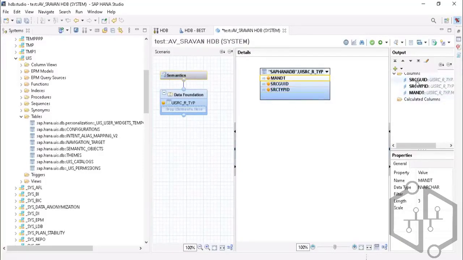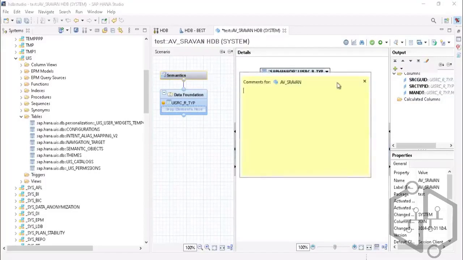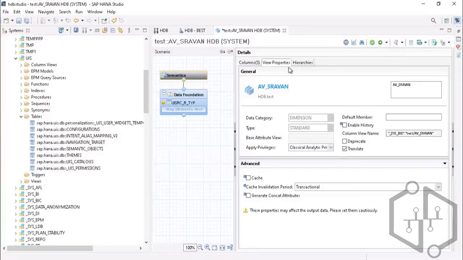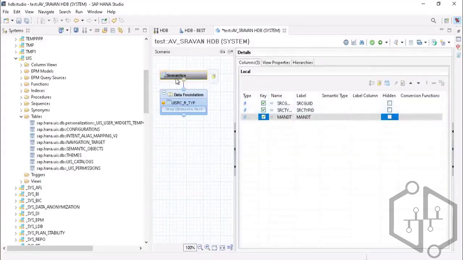Once I select these columns, I can go to semantics and I can see what columns I would need for this analytical privilege to be applied. So I selected all three columns by going into semantics. In data foundation, it will allow you to add multiple tables, and you can create joins of these tables. That is done by a modeler or developer. But since we are not going into that much depth, I am going to show you this way.